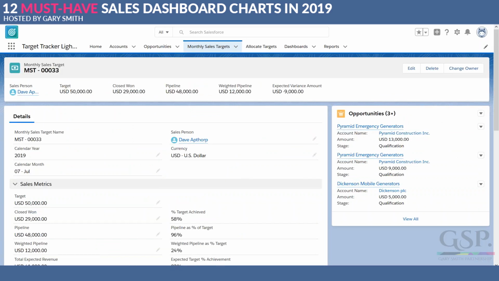One of the ways that we have done that, and this is an app we have developed, it's in beta with a number of customers at the moment. We plan to launch it on the AppExchange before the end of July. But this is a target tracking app, and it tells you much more about the pipeline.